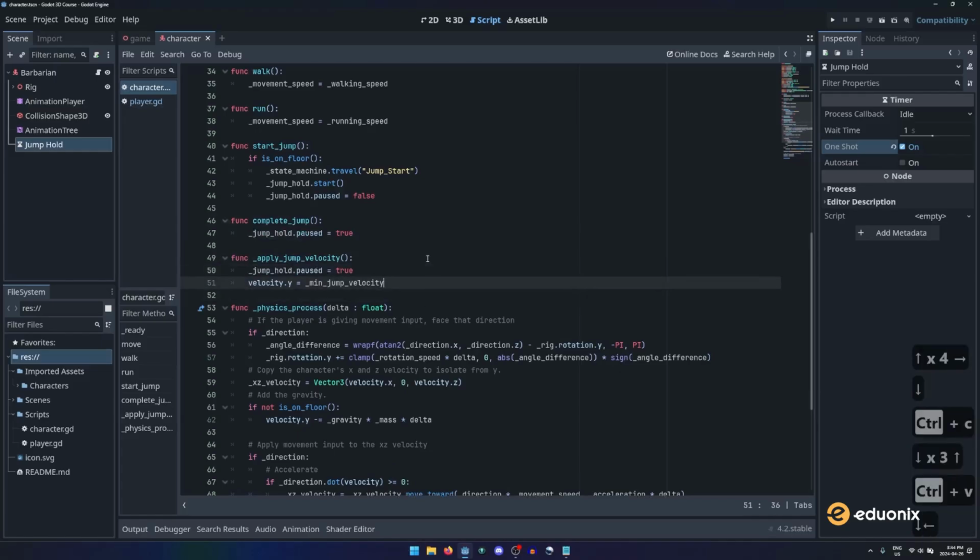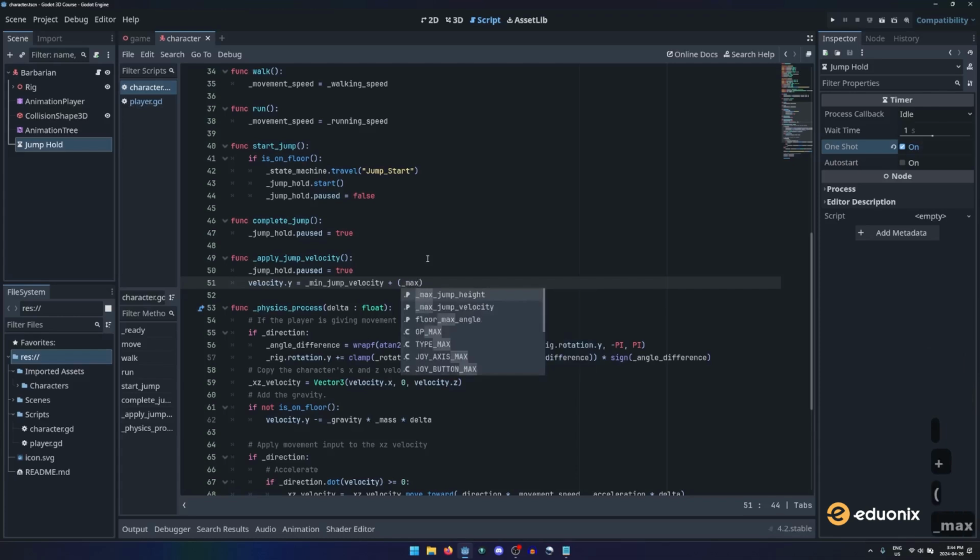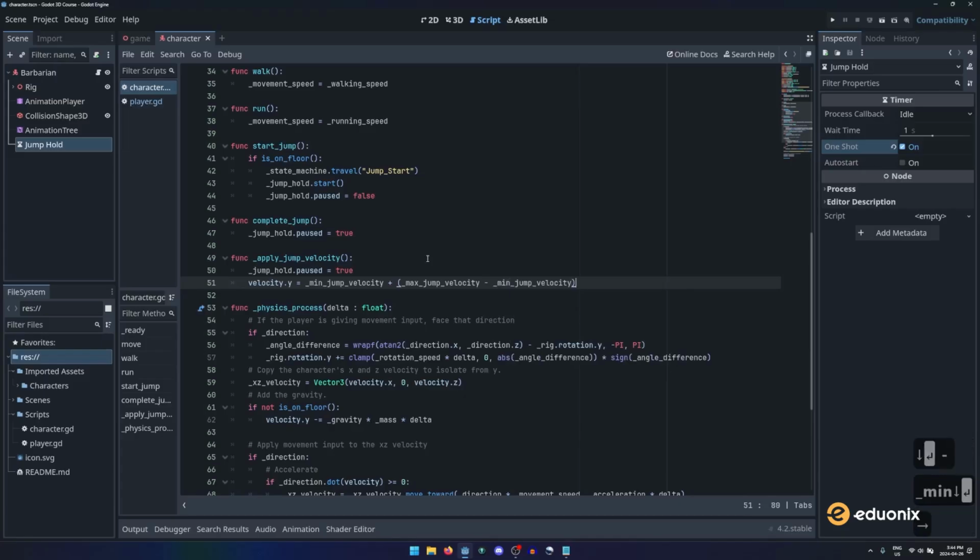We can start by adding the minimum jump velocity, then also add the difference between the maximum and minimum velocity, multiplied by 1 minus the time remaining on the timer, divided by the maximum amount of time possible, which we determined from the animation is 0.3 seconds. We never want this to be above 0.3 seconds, so we can apply the min function to cap it at 0.3.